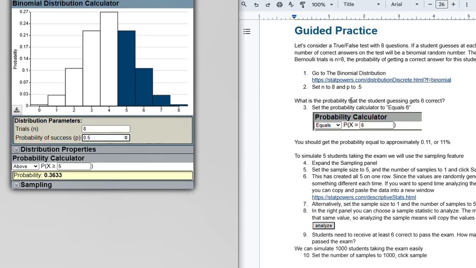So we can answer some questions. What's the probability that the student guesses 6 correct? To answer that, we can look for the probability equals 6. That's represented in that bar. This is calculated to be 0.1094, about 11%. All right, so that's fine.